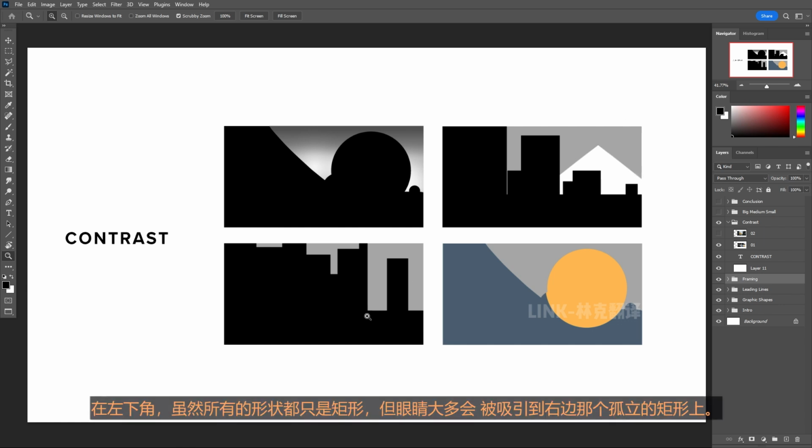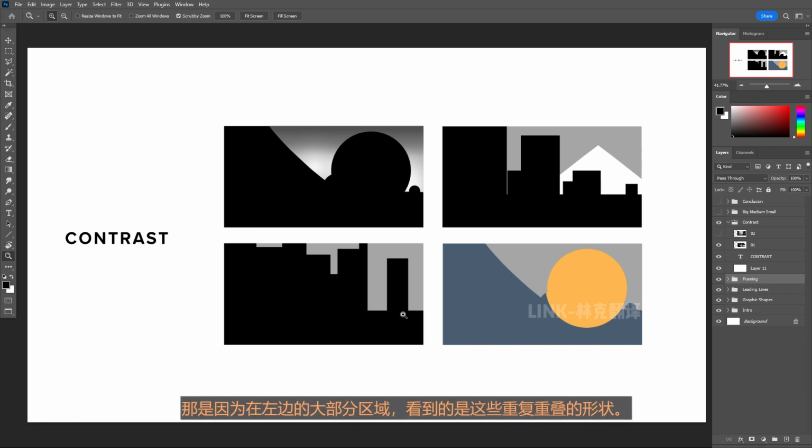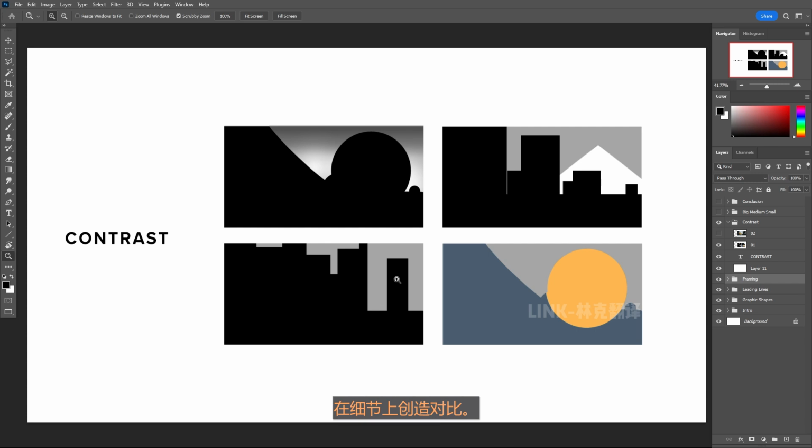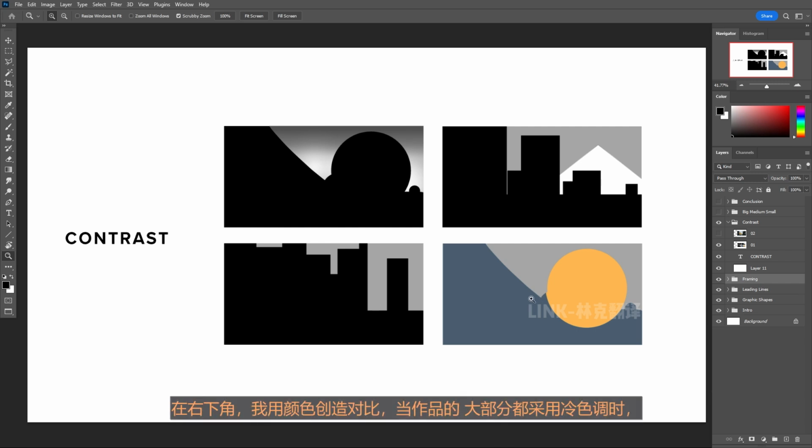In the bottom left, although all the shapes are just rectangles, your eyes would mostly go to the one isolated on the right. That's because on most of the left, you have these repetitive overlapping shapes, and then this calm space on the right, which is one isolated shape, creating contrast in detail. On the bottom right, I'm creating contrast with colors. While most of the composition is in these cool neutral tones, making the circle a warm tone automatically calls attention to it.